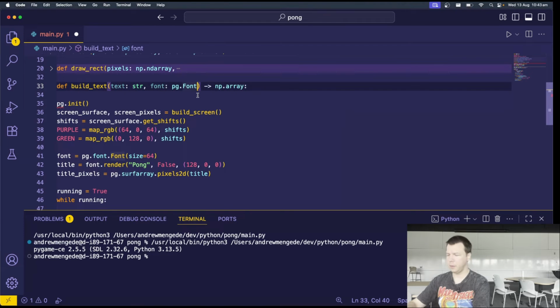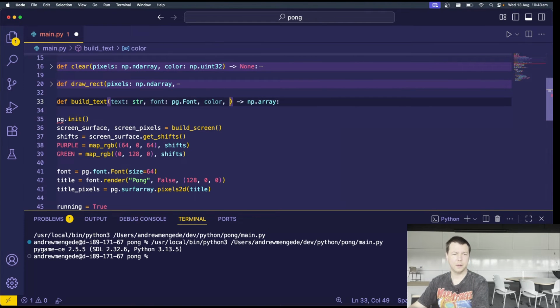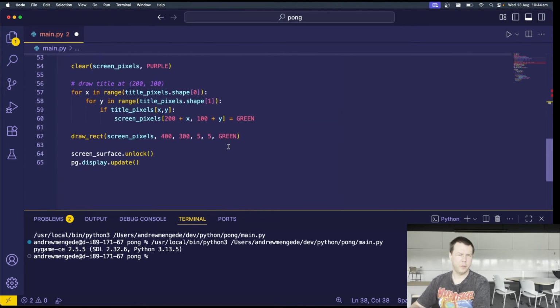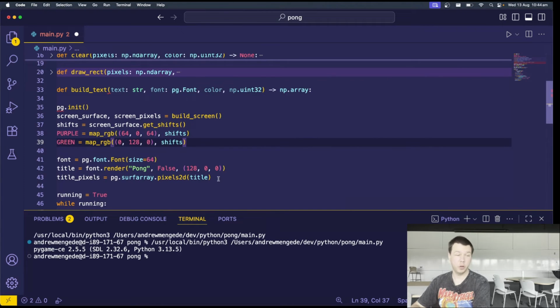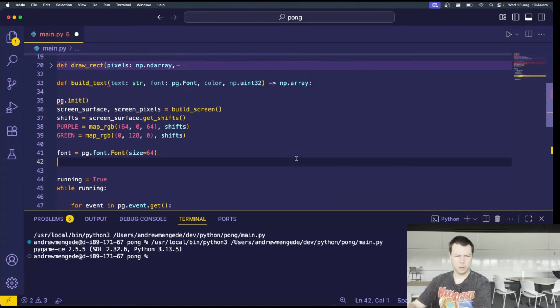Oh, and there's one more thing I'm going to do. I'm going to take in the color that I want that text to be. Because it's a little bit weird having to do this if test at runtime. It would be better to pre-bake it. So I'll just go ahead, grab this.